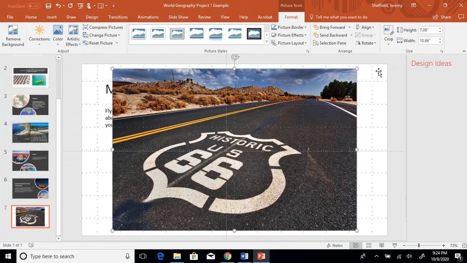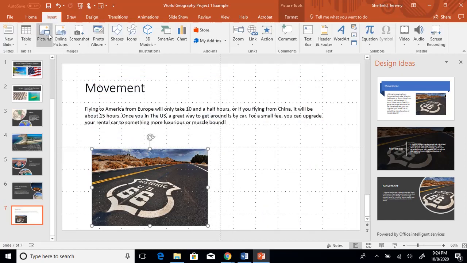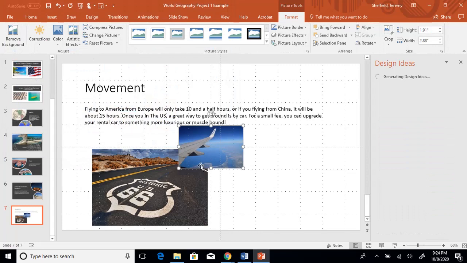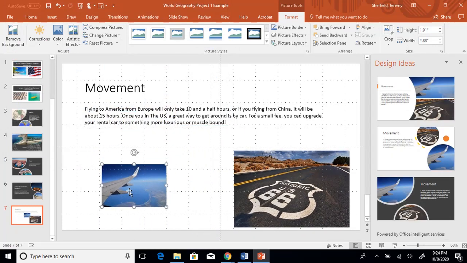Route 66. I'm going to shrink this down a little bit. And then I'm also going to insert, that's closer to the bottom, the airplane. So I'm going to move this one that way. Since we talk about the airplane first, I want the design ideas.